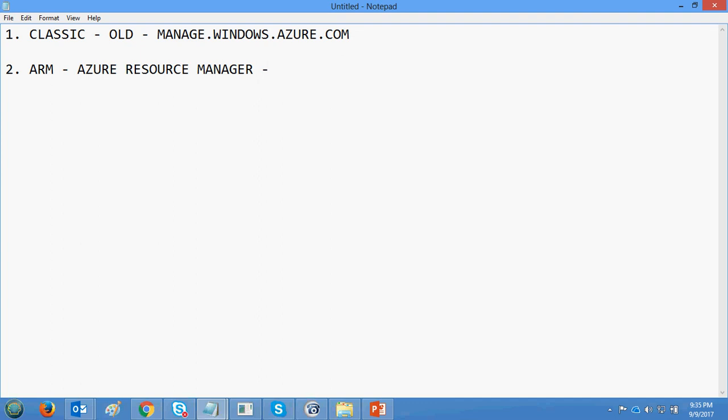So Azure Resource Manager means the new portal. The new portal is portal.azure.com. And third is PowerShell. Three methods to manage Azure.